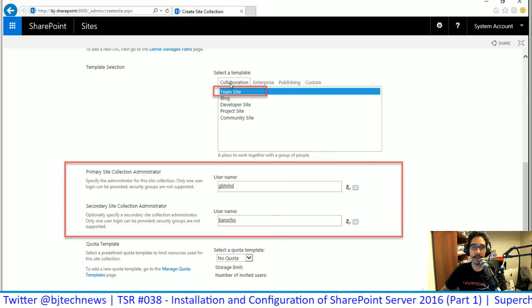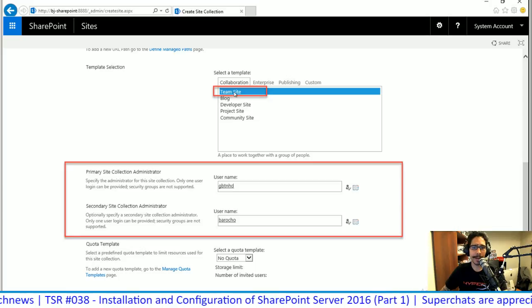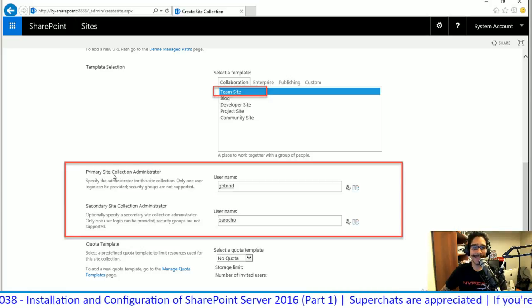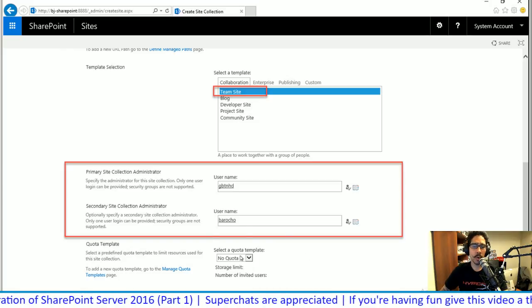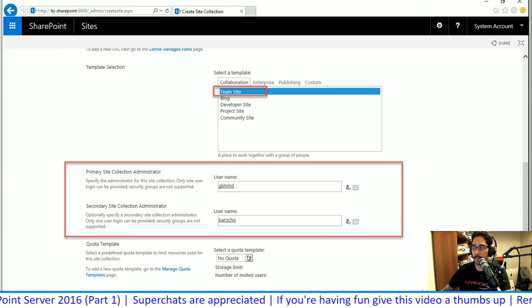You're going to select your template. It's going to be team site. Team site is very popular with SharePoint. A lot of people will use that. Then you want to provide your primary site collection admin as well as your secondary site collection admin. So I just gave these 2 guys. And again, I'm not going to go over the quota template right now with you guys. Most likely part 2, we will deal with it.